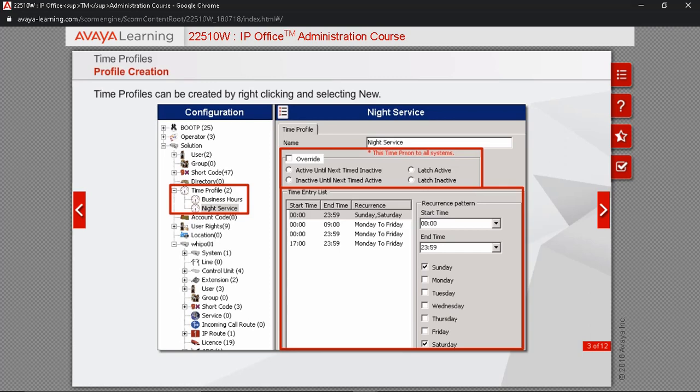Another tab that can use time profiles is the ARS tab. This is sometimes used to redirect outgoing calls to another line provider at different times of day, giving least cost routing by time of day if required. You can also create time profiles in Web Management, but at present, you can't add any holiday times. So for flexibility, we're going to use Manager. Once a time profile is created in Manager or Web Management, they can be used where directed.